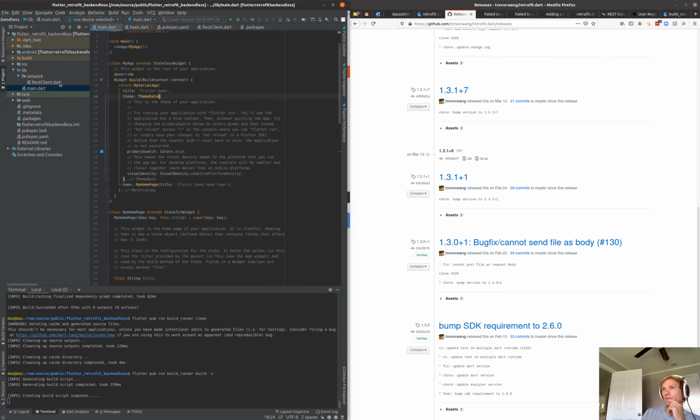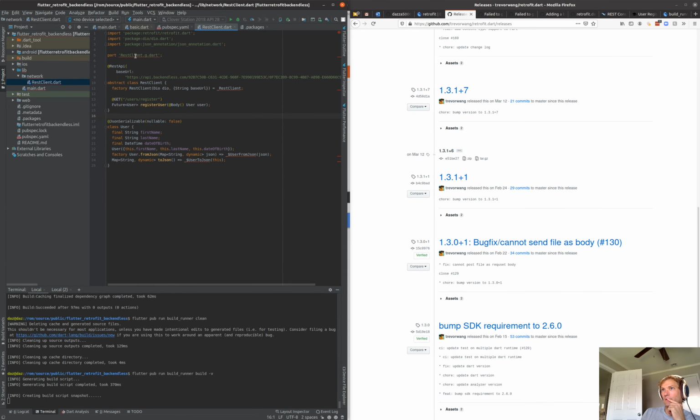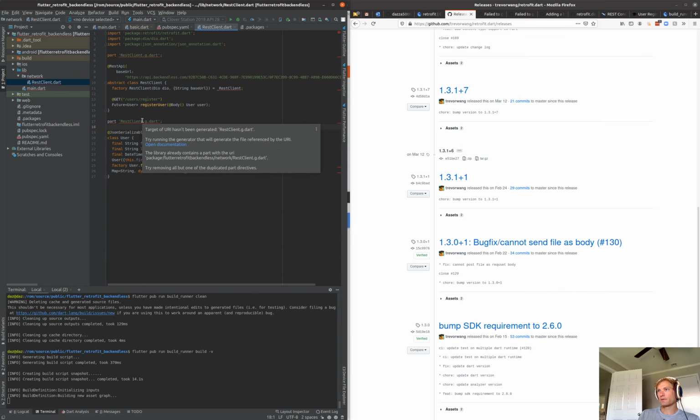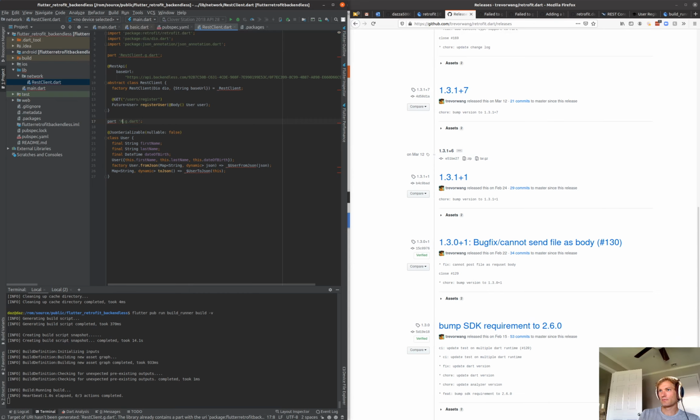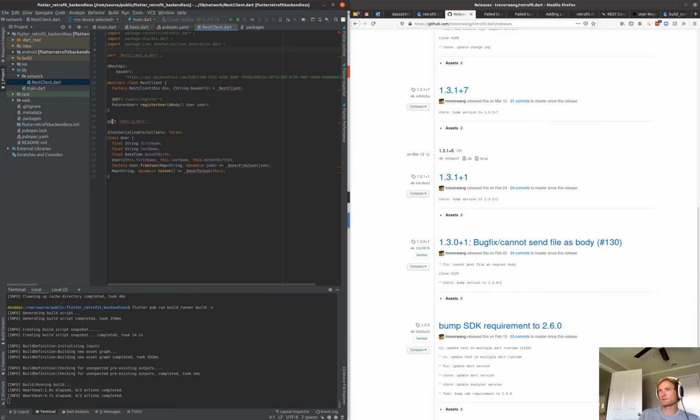I wonder if a part needs to be specified for the user too. What happens if you do? Can there only be one part? Can this exist?